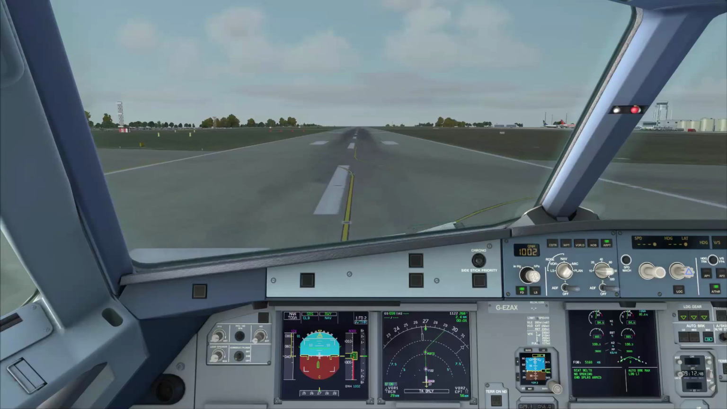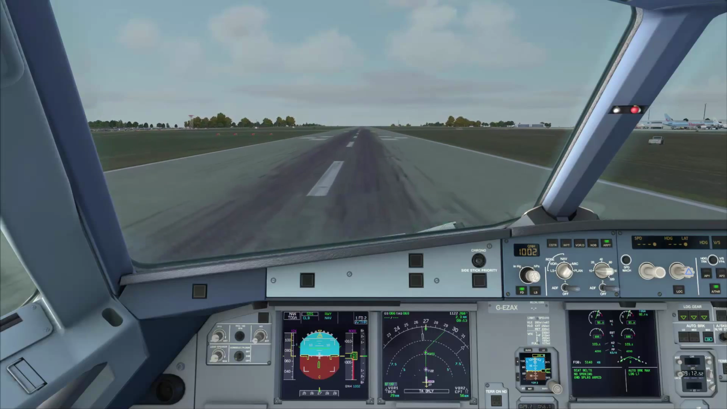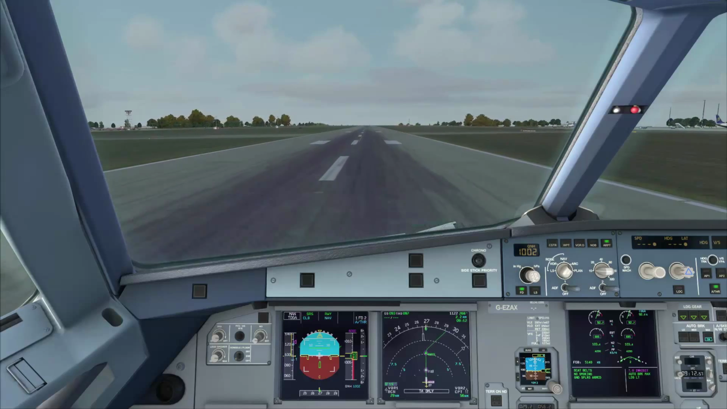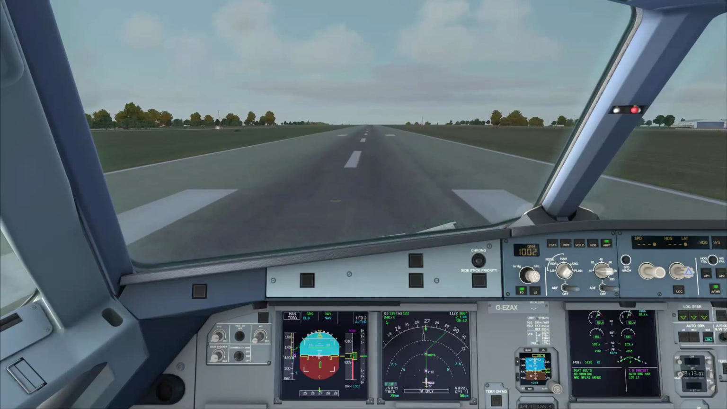Take off. TOGA, SRS and runway. A bit to the right of the center line already. A bit of left rudder pedal. Clunk goes back on the center. A bit late. Rotate. Okay, here we go.